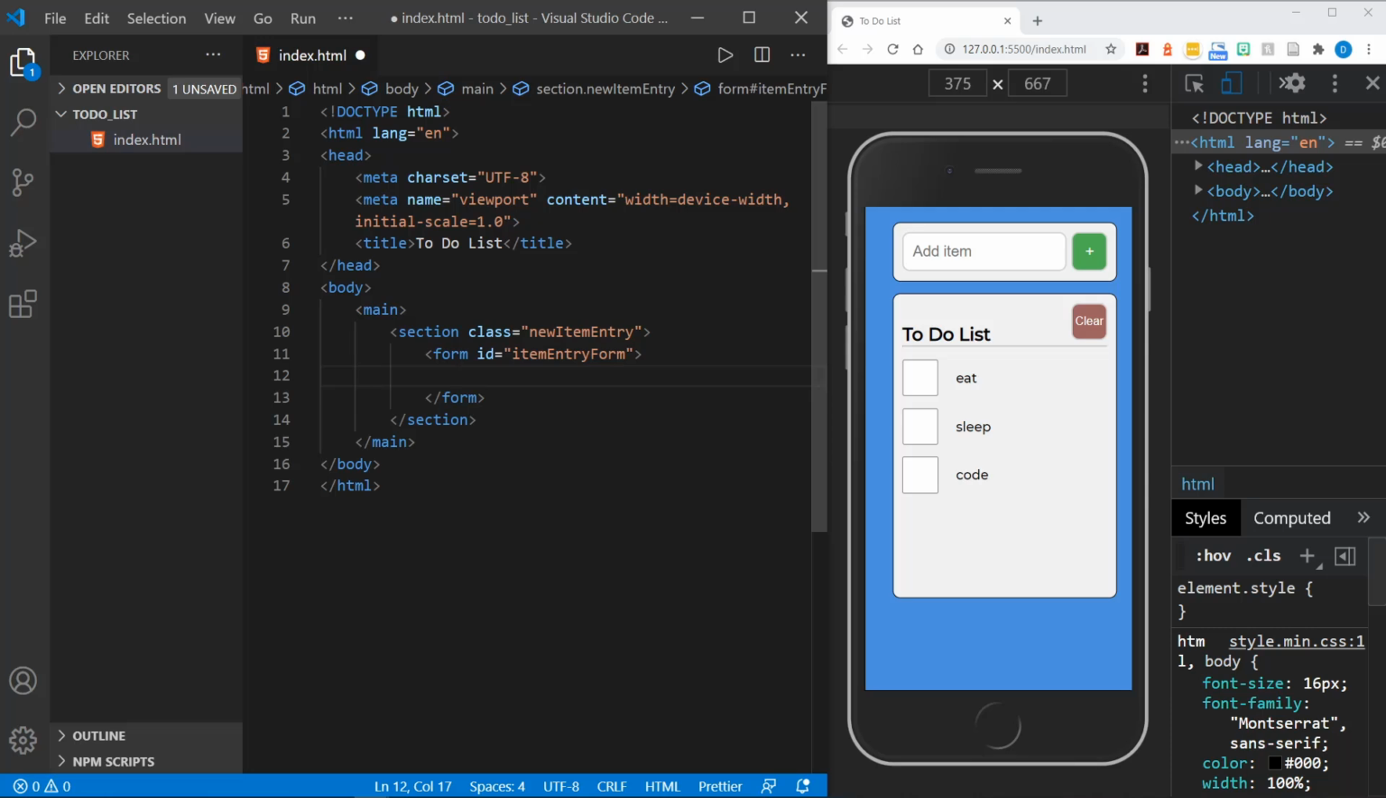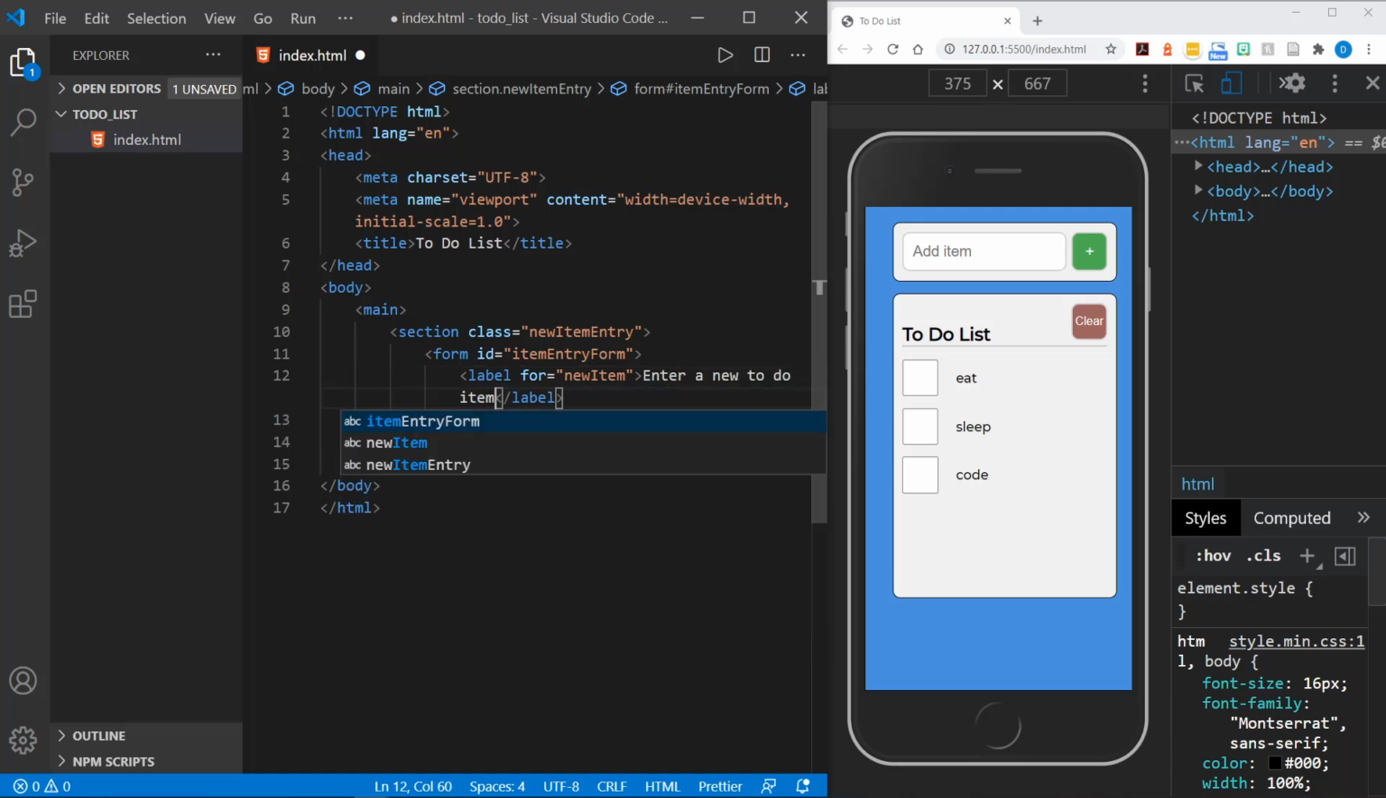Now inside the form, we want to have a label for the input. Again, this will help with accessibility. We'll call this label, well, it's for new items, so we'll actually call the input new item. And in the label, we'll put enter a new to-do item. Well, we don't even need the period. There we go. And now it's time for the input.